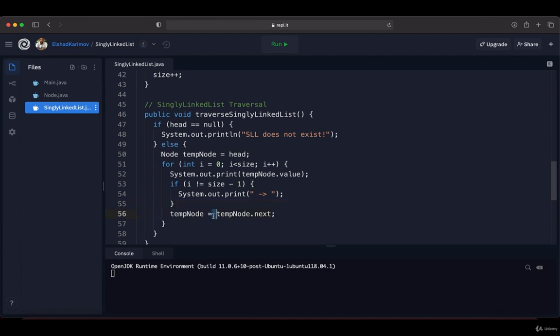So in each iteration, we are going to assign this temp node the next reference of this temp node over here. This means that it will continue to the next node until we have reached the size of this single linked list.